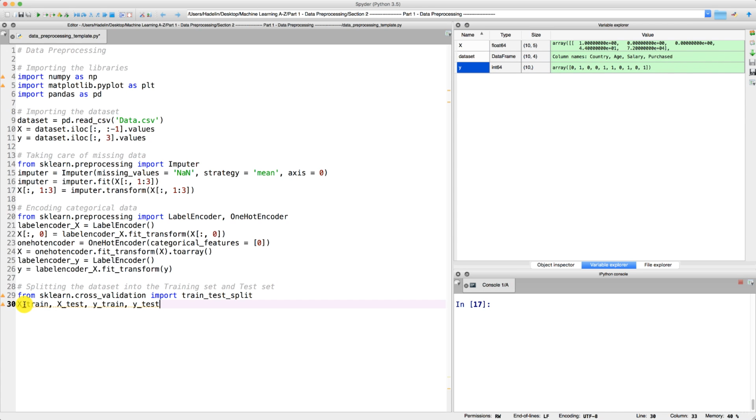Okay, so xtrain is the training part of the matrix of features, xtest is the test part of the matrix of features, ytrain is the training part of the dependent variables that is associated to xtrain here. That means that we have the same indexes for both with the same observations. And ytest is the test part of the dependent variable vector associated to xtest.